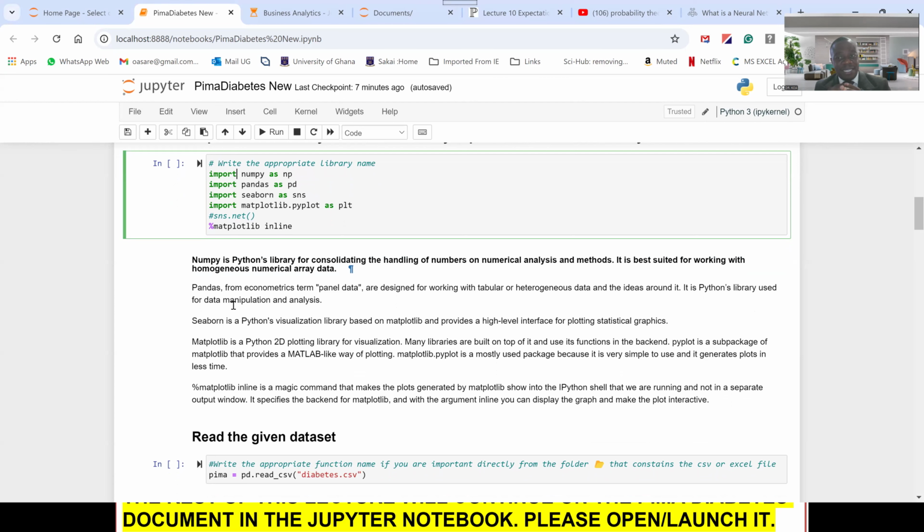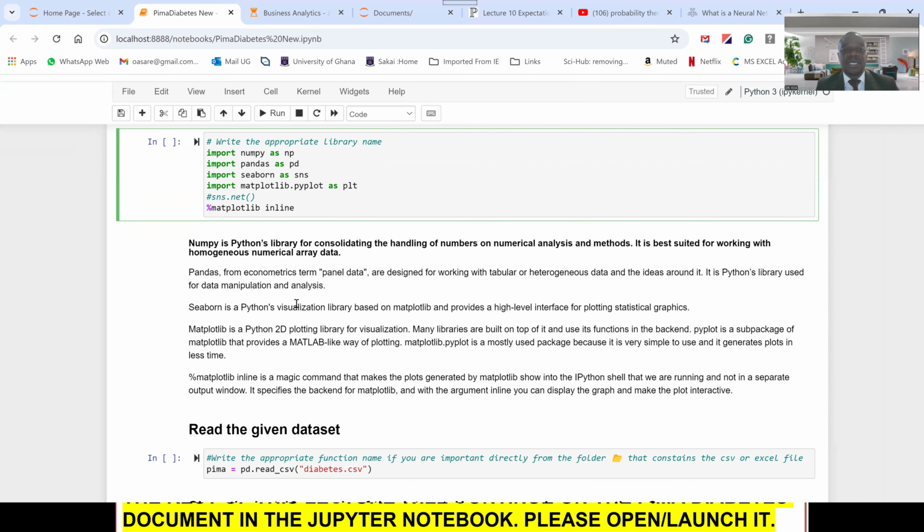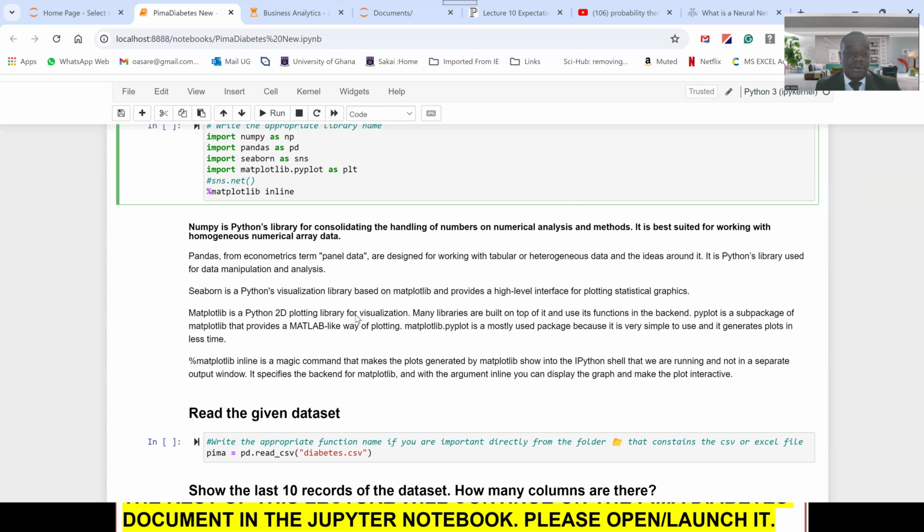It's one of Python's libraries, used for a lot of data manipulation, pandas. Seaborn, as you can see here, I've done a bit of the writing here. Seaborn is Python's visualization library. So I told you before, visualizations. Matplotlib is also a 2D plotting library for visualizations. And all of this, you can read about on your own in the center.